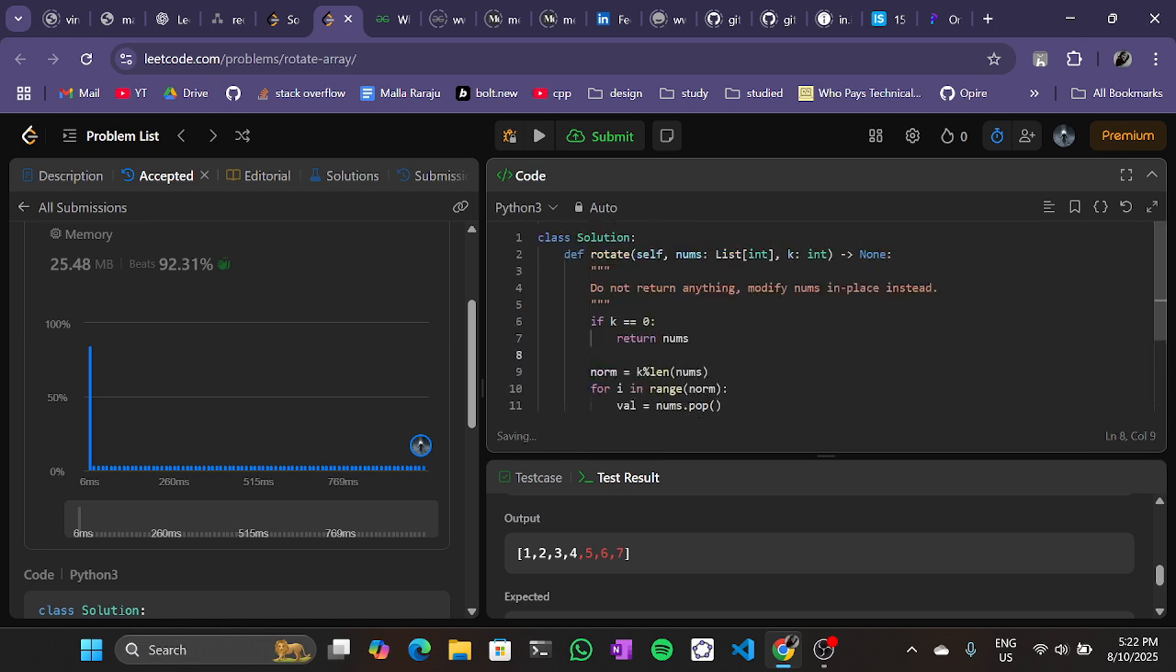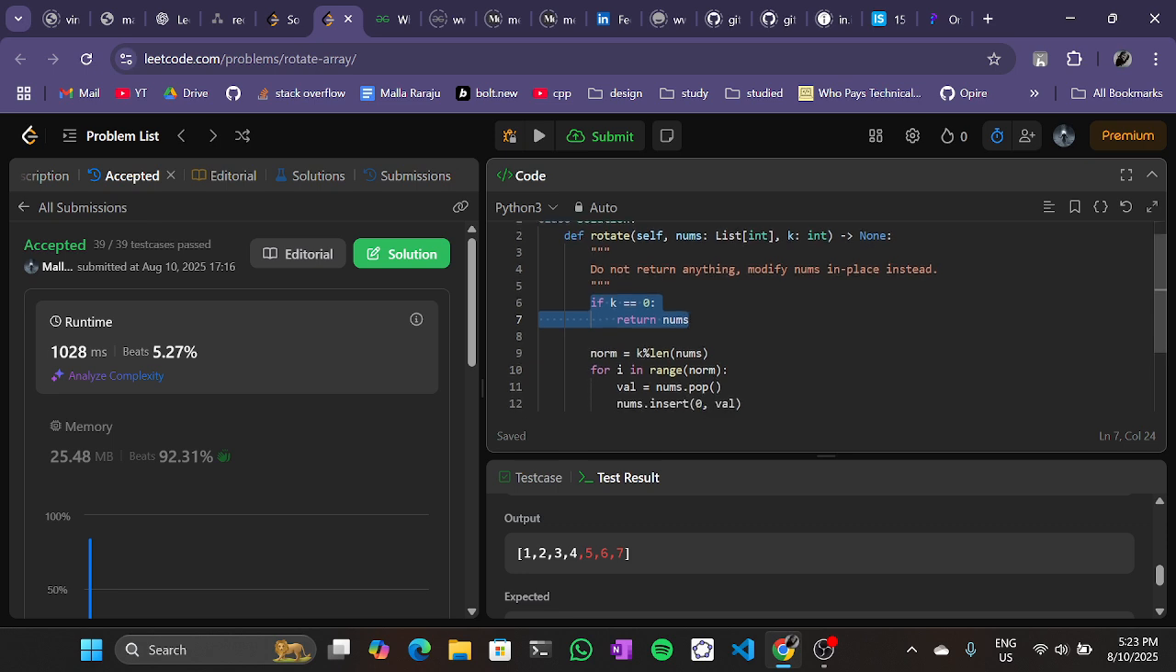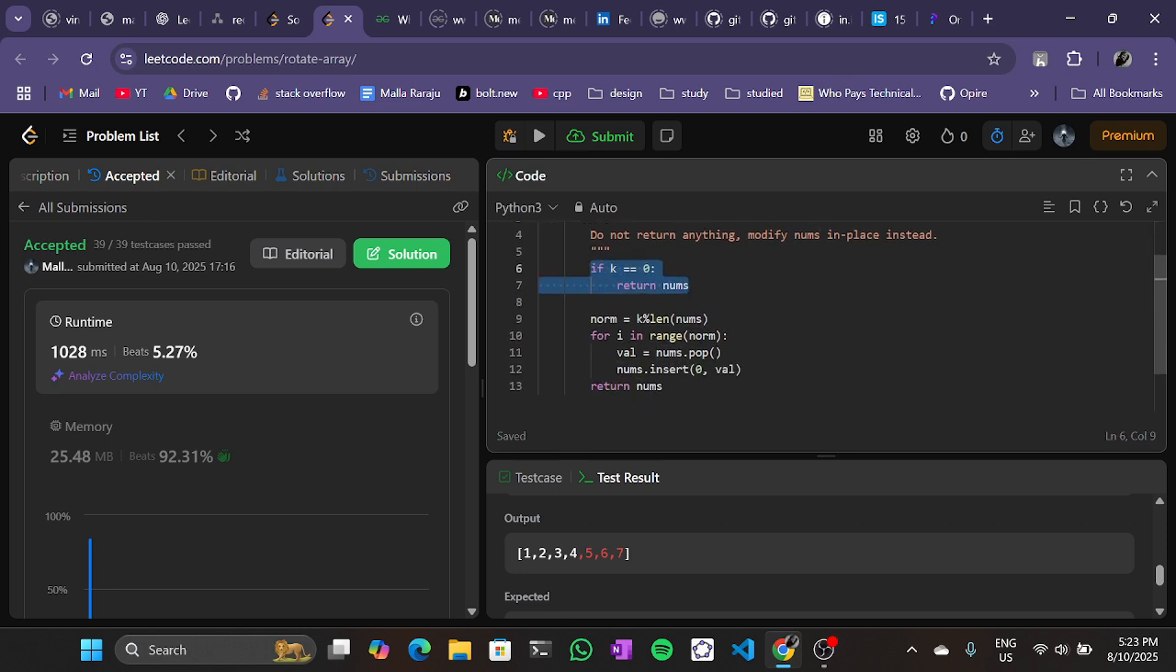So since we have submitted it, let's discuss the solution first. So what we are doing here, we are managing the edge cases. If k is 0, then we are returning the nums as it is, and if it is not, k might be greater than the length of nums. So what we are doing, we are taking a normalized value that will lie within the range of the length of nums.